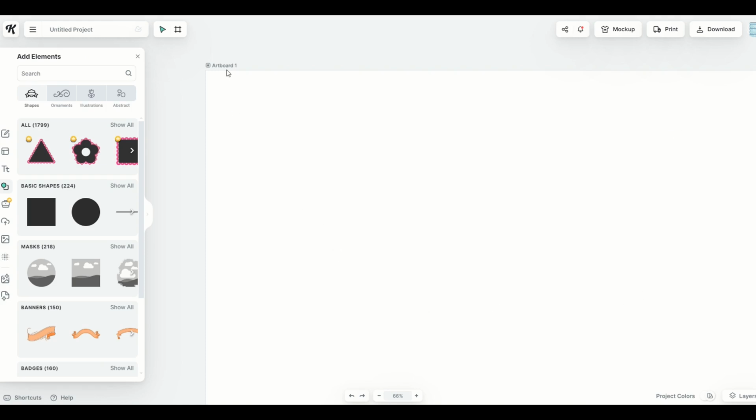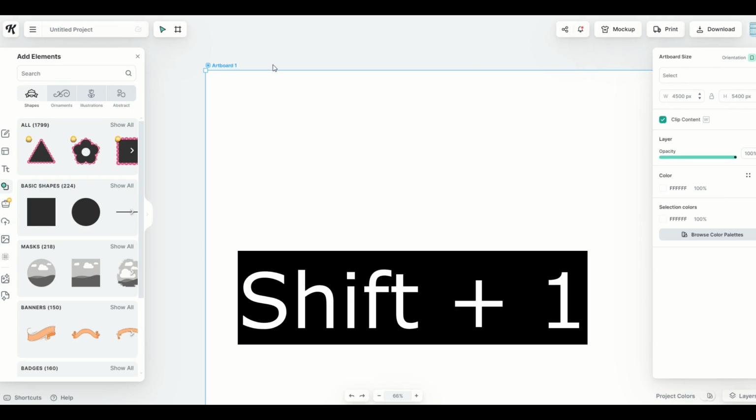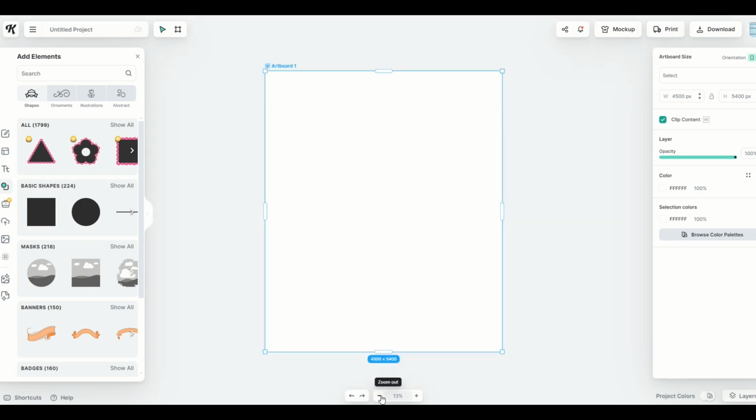Okay, so when you first get into KITTL, you may see that your artboard is quite large. It's not a big deal. Simply click on it right at the top. It'll highlight the artboard. Now hold down the Shift key and click the number 1 button. And now it'll zoom to the exact size so it fits into your monitor. And down at the bottom, you can see the size of the artboard is 4,500 by 5,400. You can also manually zoom in and zoom out as well down below.